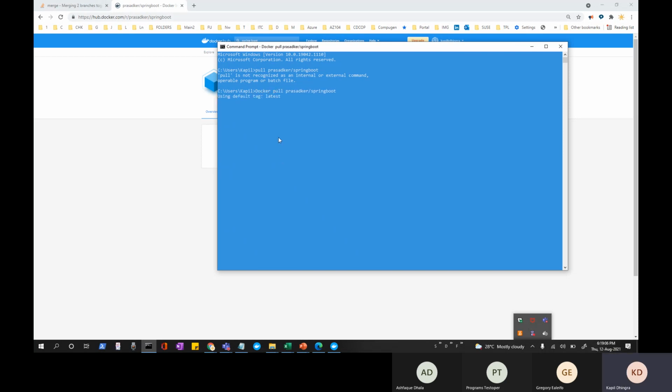Docker pull, using the tag latest. Every image has tags. Tag means version numbers. All the version numbers of images are specified by tags. So now I'm using the latest tag because I didn't mention any tag. For example, if I had mentioned Spring Boot 1.1 or 3.1, whatever the version is, it would pull only that version of that image.